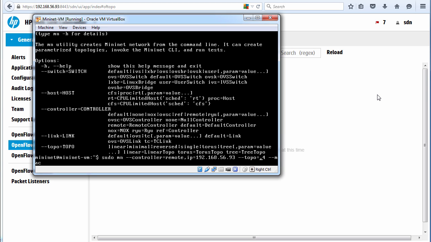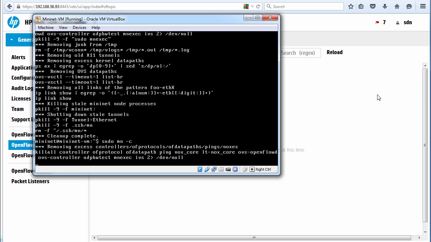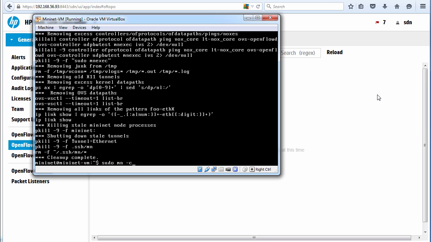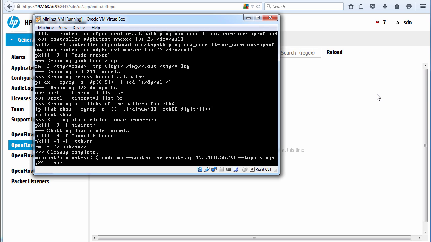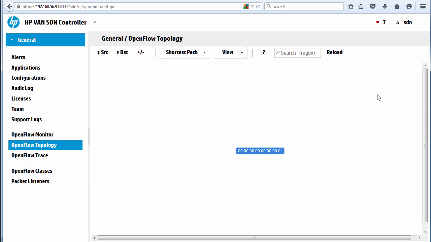I'll create a topology of single, but in this case I'll specify 24 hosts. Before doing that, I'll shut down Mininet. It's good practice to use this command, sudo mn -c, to close Mininet. And then let's try setting up the topology again. I made a mistake there, so I'll type single as follows, with 24 hosts. That should create a single switch, which you can see there.